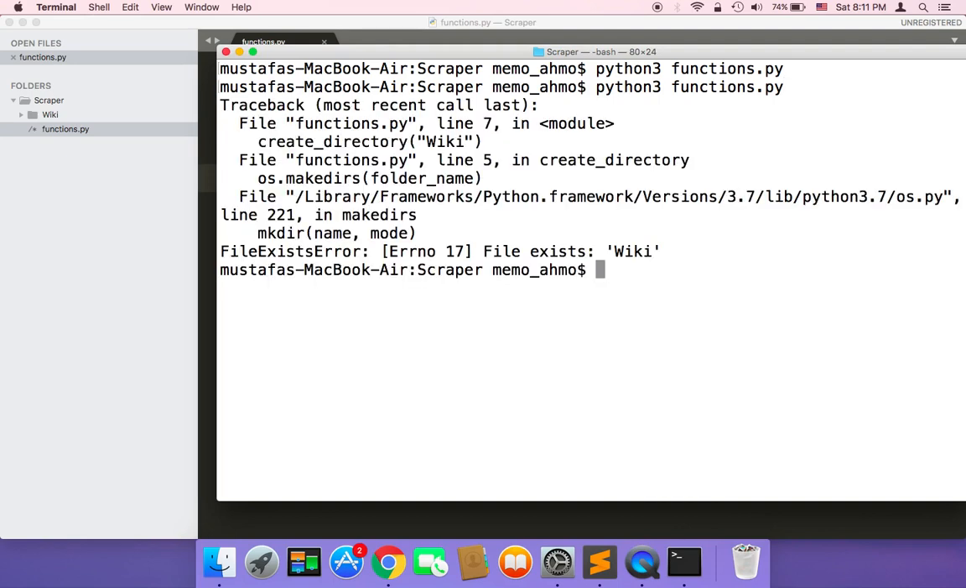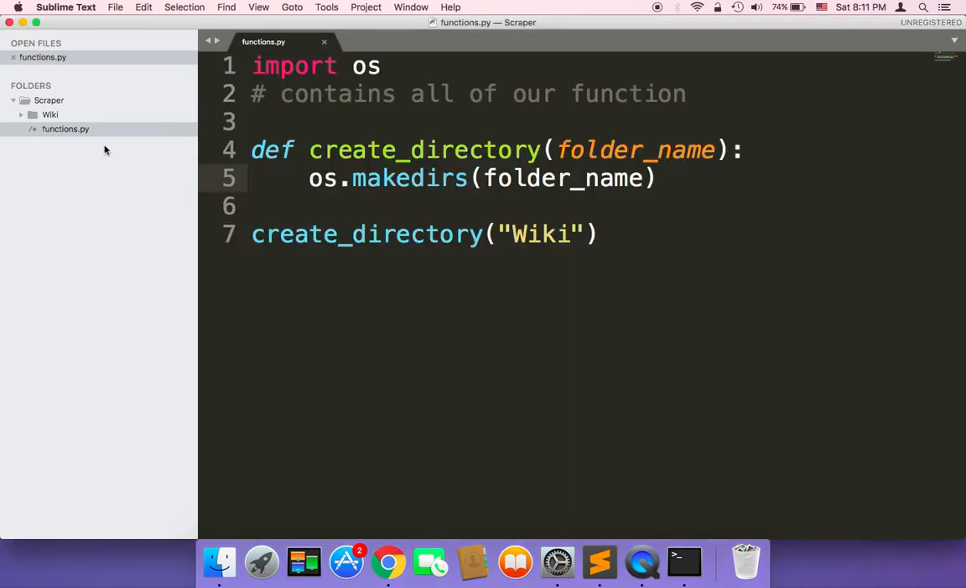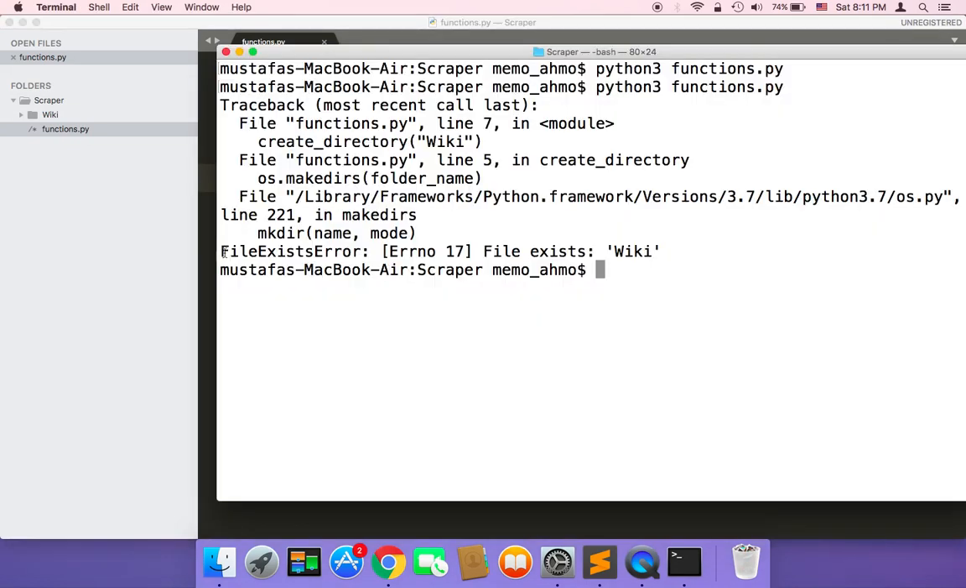Let me call it again and show you what's going to happen. If I call it again, it's not going to create the directory because the directory is already there. So it will only create the directory once, and it's going to return an error. As you can see, file exists error. So we need to fix this problem.